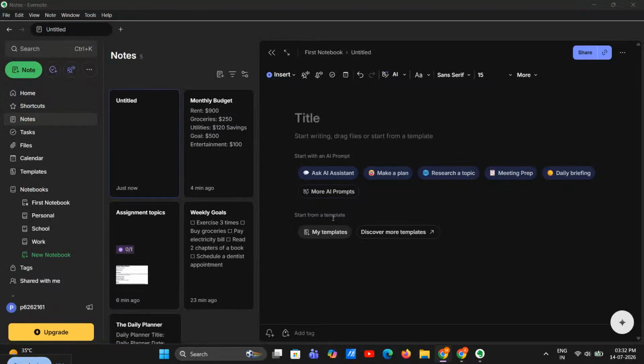In this video, I'm going to show you how to export Evernote to Google Drive in the easiest way possible, using your desktop app and a simple upload process. This is a great method if you want to back up your notes, organize them in Drive, or move important notebooks into a cloud storage system you already use every day.